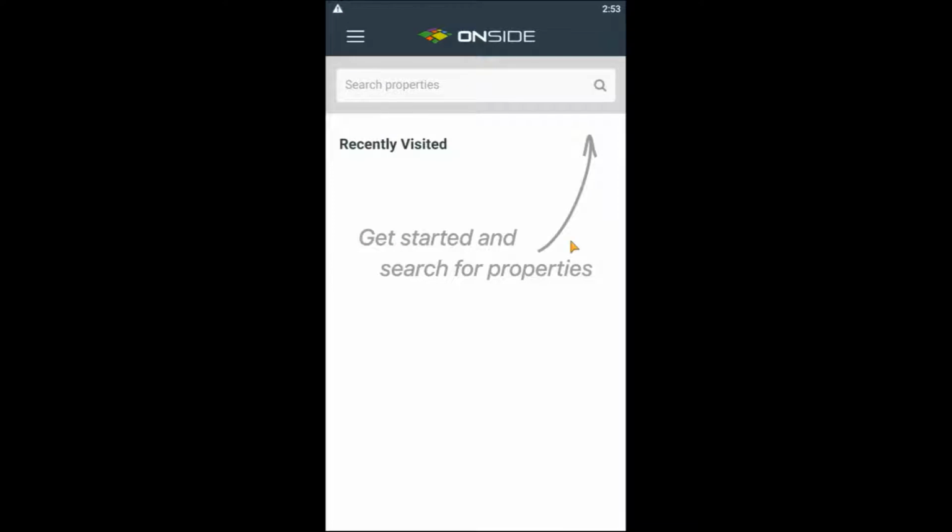Today we're going to be looking at using the OnSide app as a OnSide for Teams user. So to start off with, someone from your company would have invited you into the team. You would have received a quick email getting you to confirm your account and set your password. Once you've done that, you would need to download the OnSide app and log in. And when you log in, you'll come to this screen here.